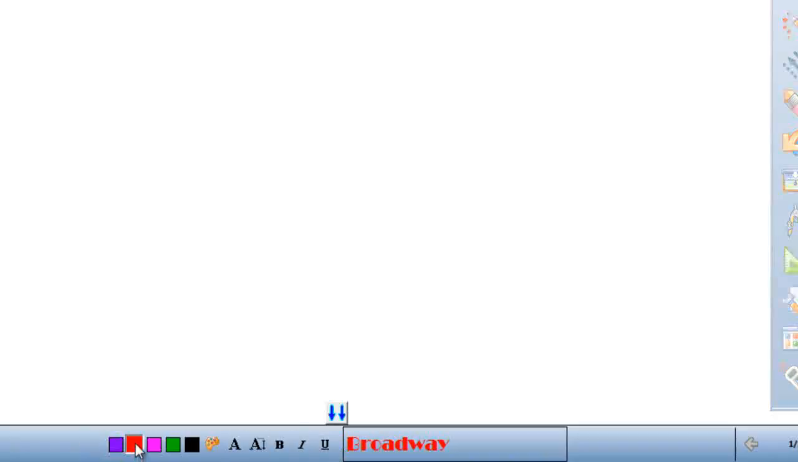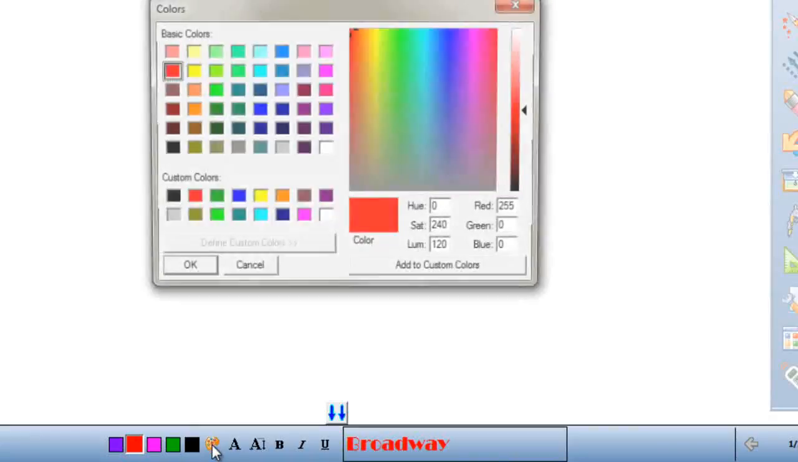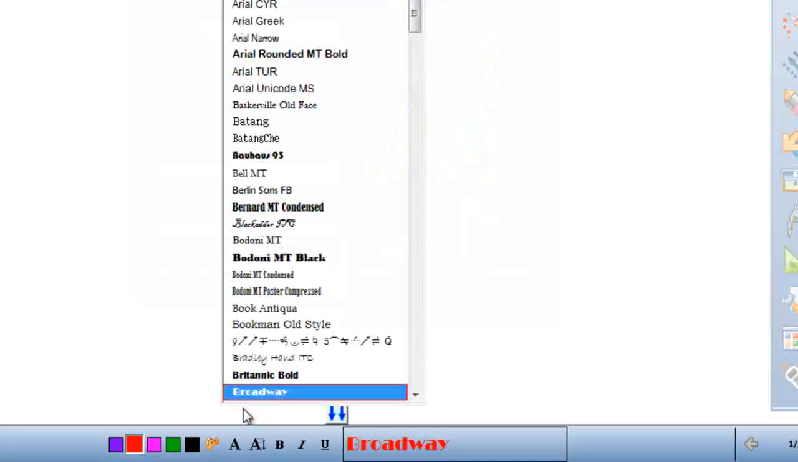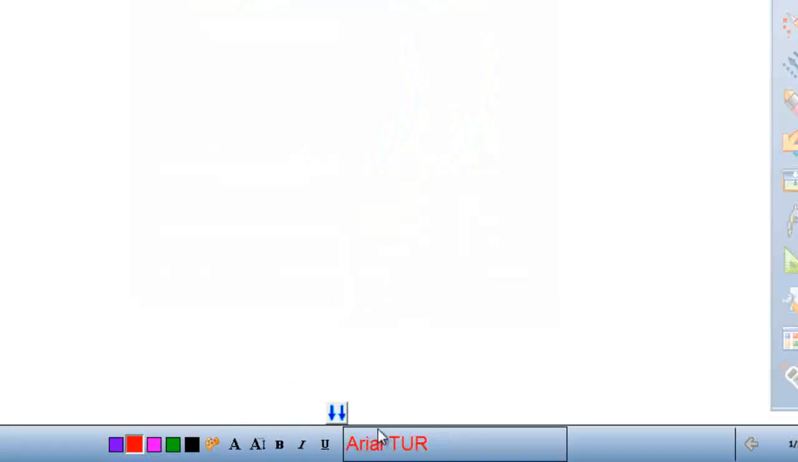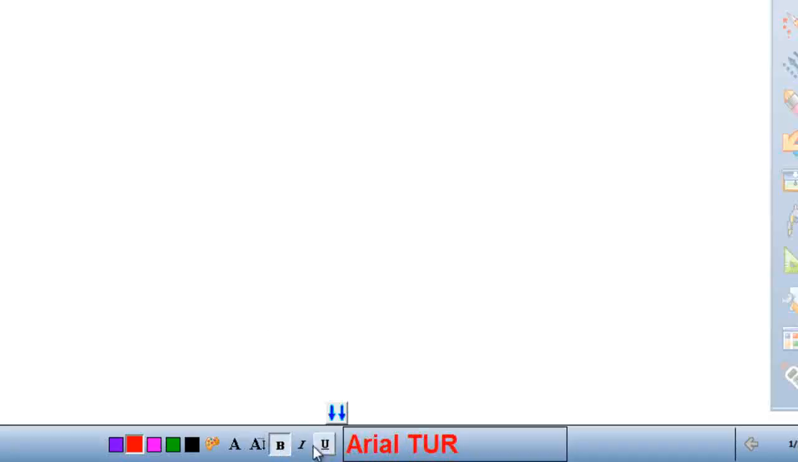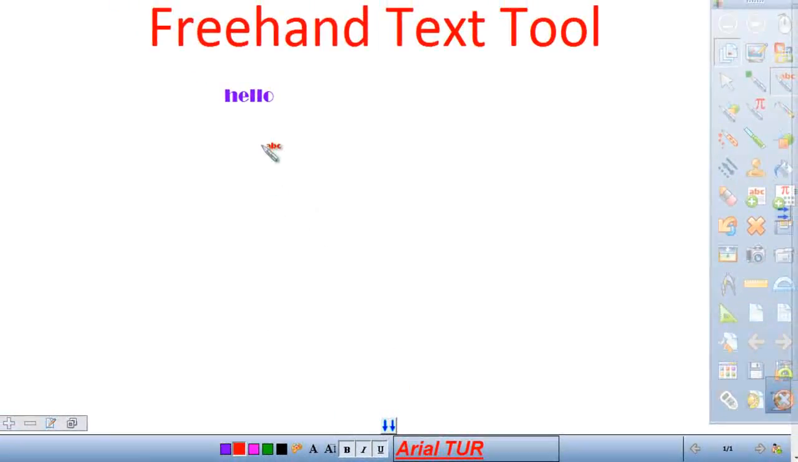You can change the color. Again, if you didn't like one of the 5 colors already set, you can go to your color palette and choose from colors within there. You can change the font of your text writing. You can change the size. You can make it bold, italicized, and underlined if you wish. So now when I write hello, it's going to make those changes that I've made down in my properties bar.